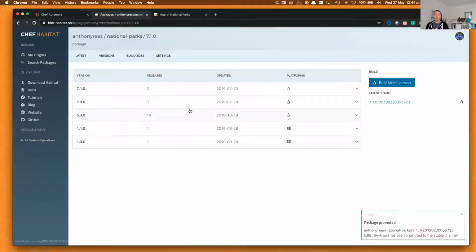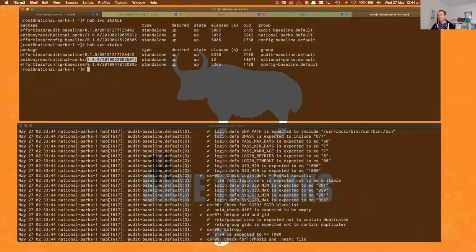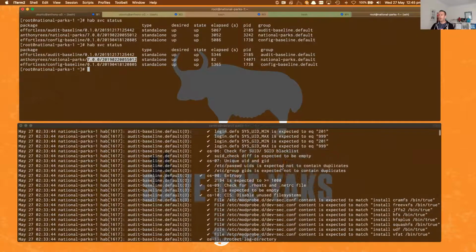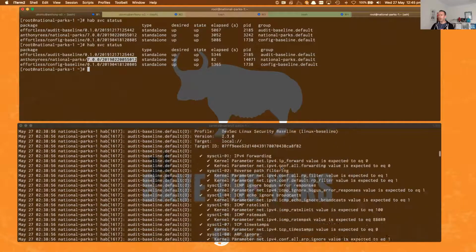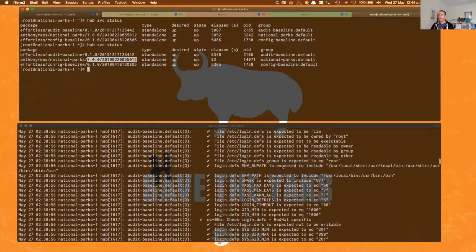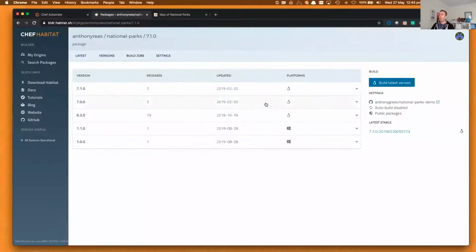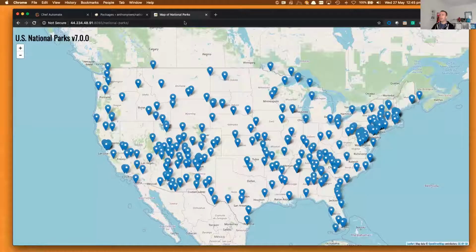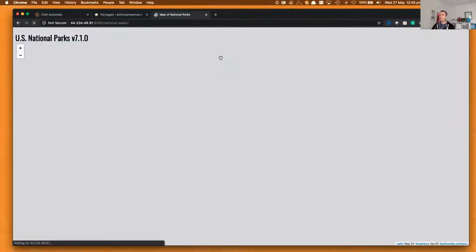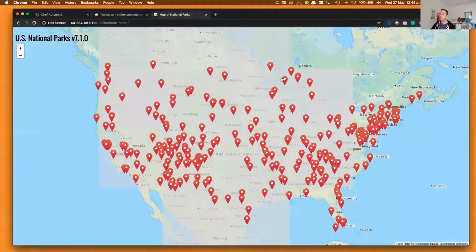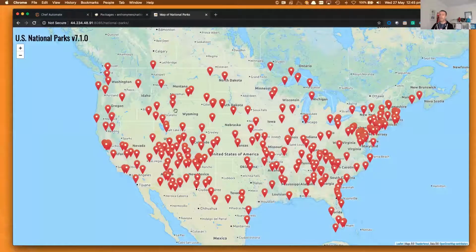And essentially what's going to happen at the back end here is Habitat is going to identify the new package that has been promoted, and it's going to go and pick that new version of the package up, and it is then going to go and promote that to the stable channel, and we will see it not only with the National Parks app being updated, which has now just taken place. So you can see that 7.1 has come in and it now has red pins.